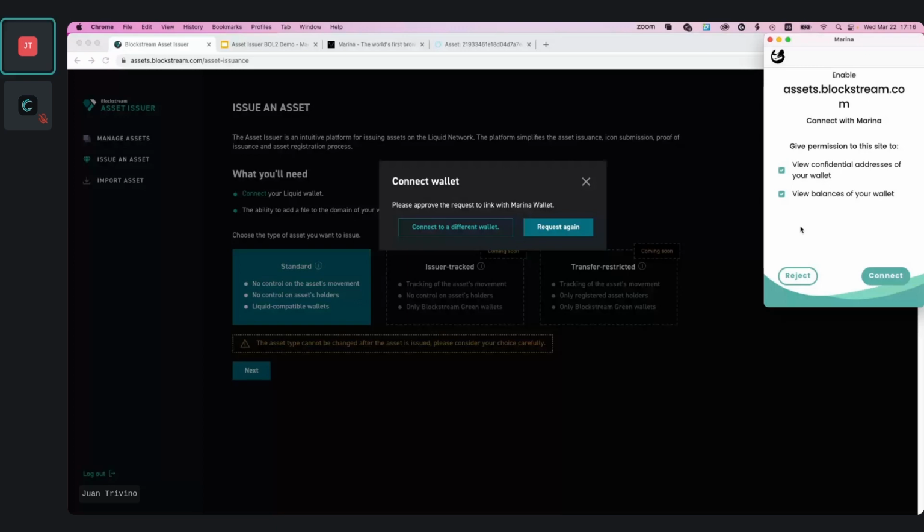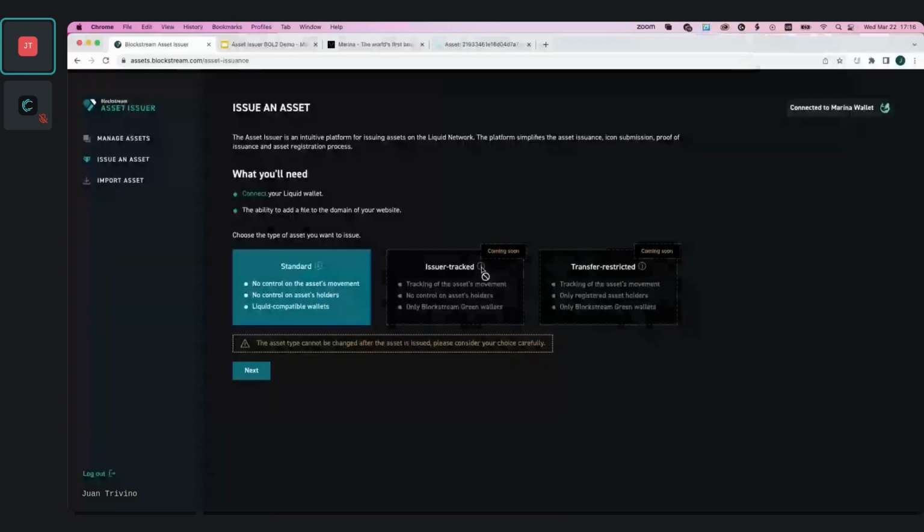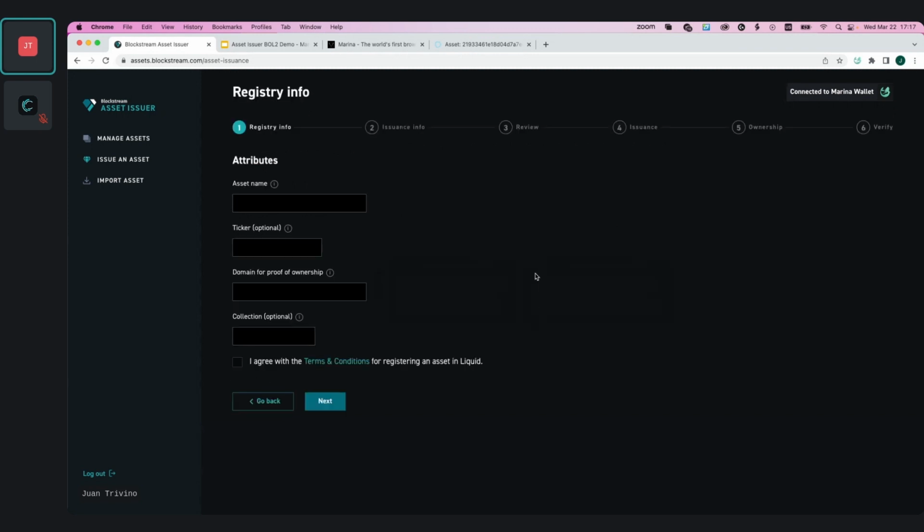That's connected. And we're going to start the process of issuing the standard asset. You can see that we also have here the issue tracked transfer restricted. These two are AMP assets, but these are not currently supported. And I'll talk more about that once we're done. So we'll issue that standard asset for Kagane.